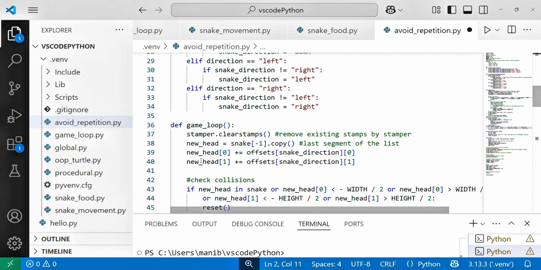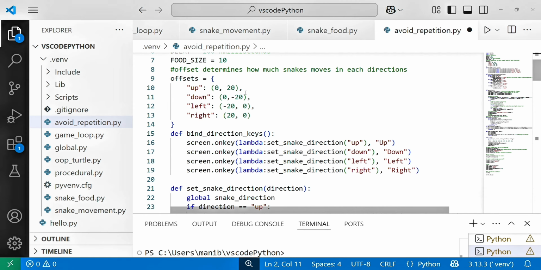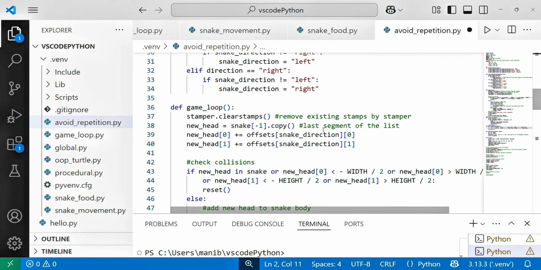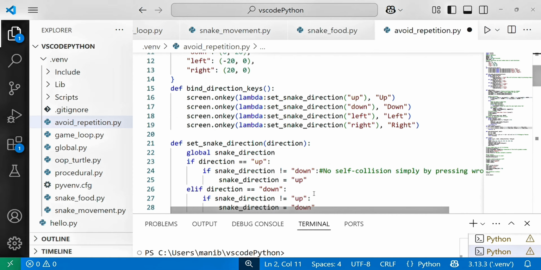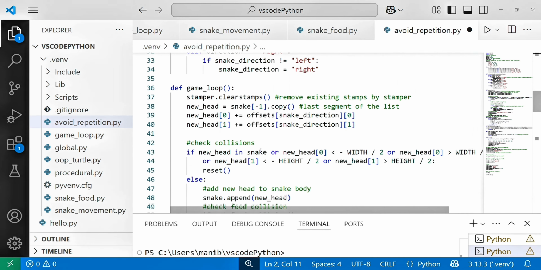So here is new head of 0. The offset I have added is snake direction of 0, so from here it will take the offset, 0 to 20 and 0 to minus 20. And here new head 1 takes the offset from snake direction 1 for the y direction, so it will take minus 20, 0 and 20, 0.